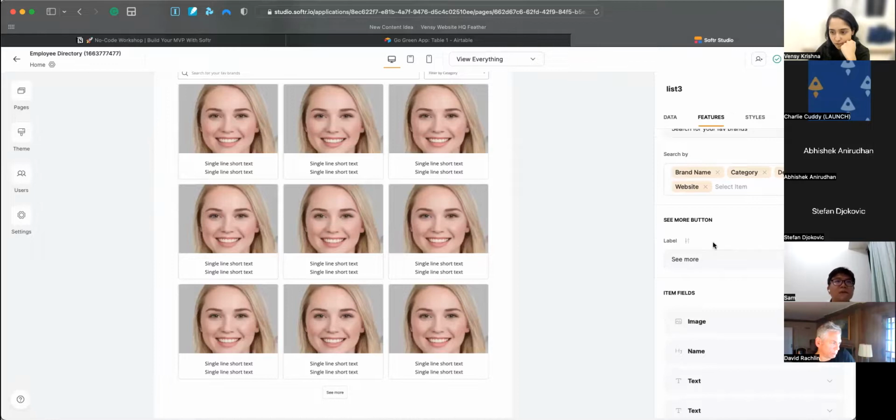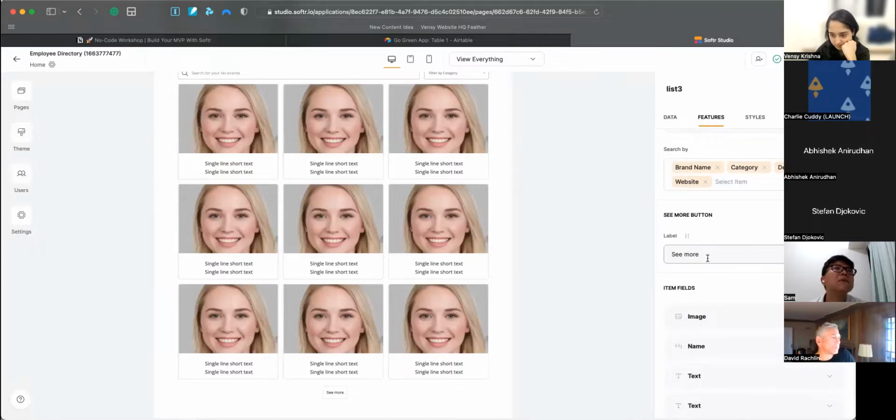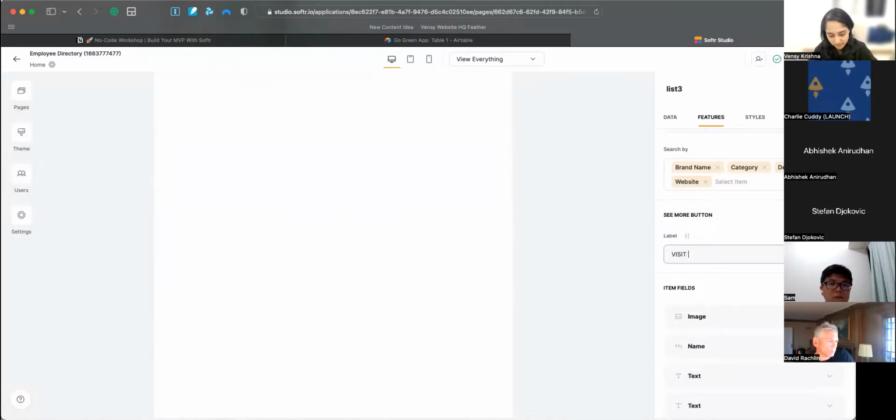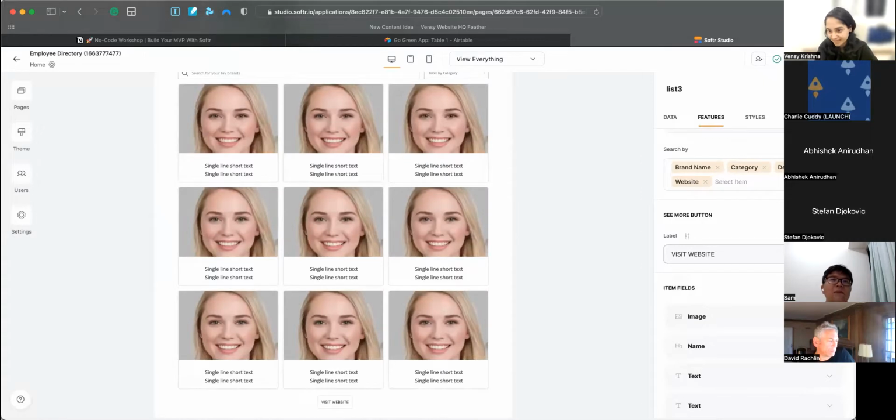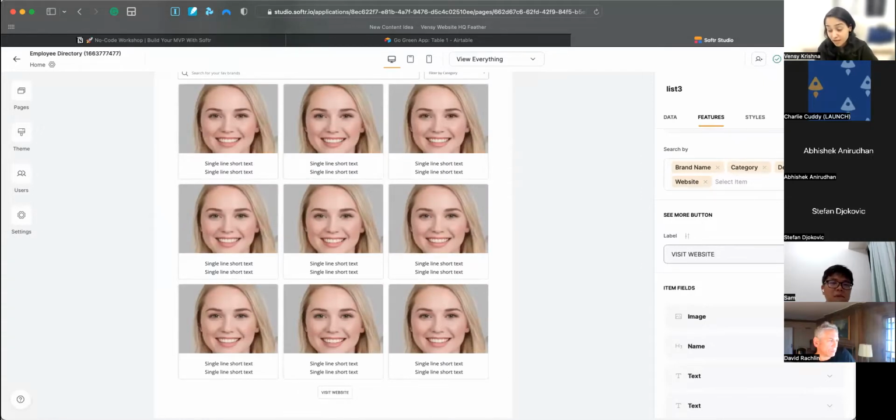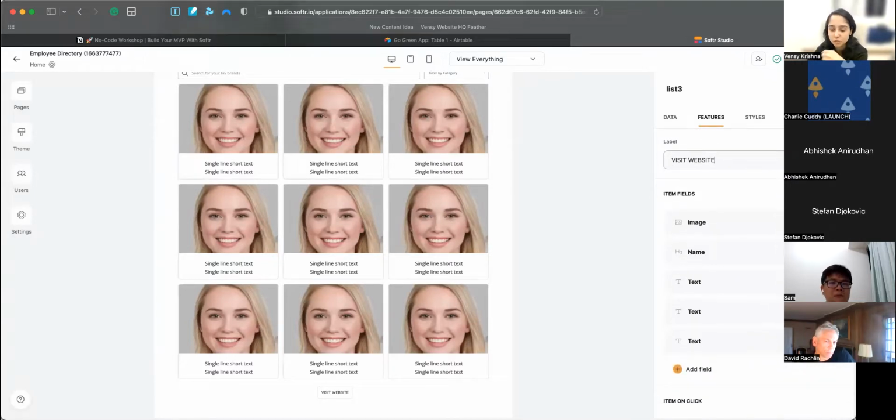Finally, you could add a see more button. And instead of it having that label see more, you could say visit website. Now you can't see that populating here because the button isn't visible, because it doesn't know what to do when someone clicks on the button. So that's what we're going to set up now. That's the last part of this page.